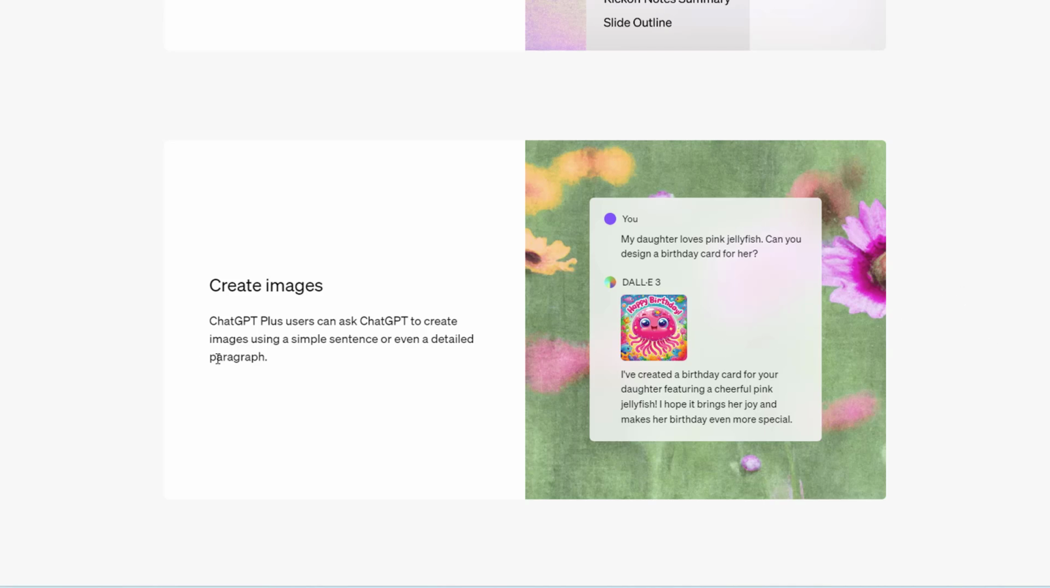Here it has a very good model: the DALL-E model, which you might have heard a lot about, and via this we can also create images. You can just give a prompt, like here we are giving the example, my daughter loves pink jellyfish, can you design a birthday card for her? You see, it understands that your daughter likes pink jellyfish, so it has put in a jellyfish, and it understands that you want a birthday card, so it adds the happy birthday text, and it creates the image, right? Basically, internally it works on a diffusion model, and that is how it is able to create cool images for you.